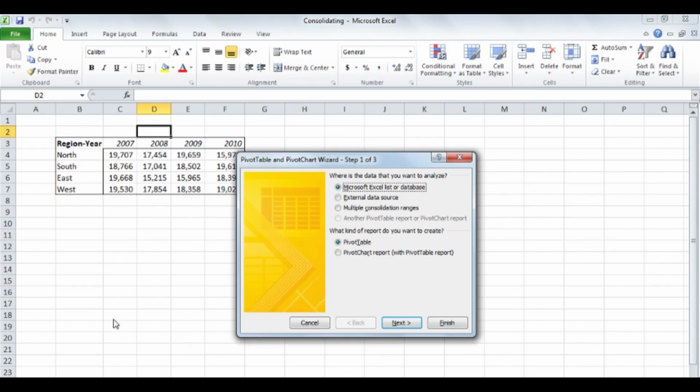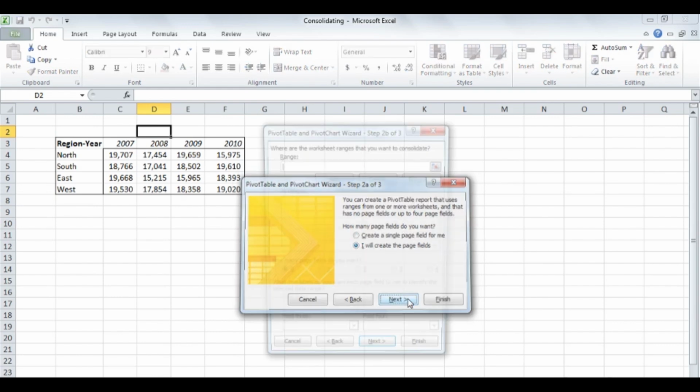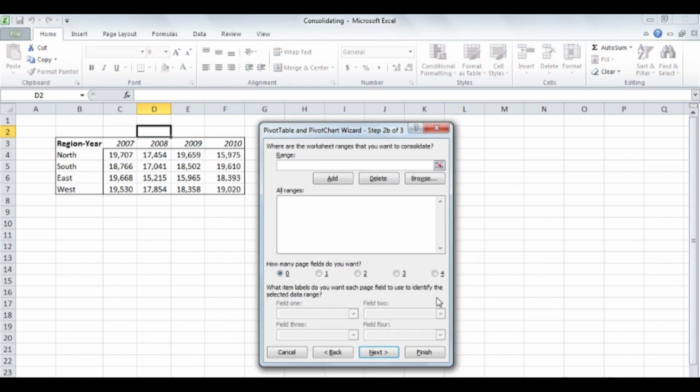On the first page of the wizard, select the Multiple Consolidation Ranges option, and then click Next. Then on the second page, select the I will create the page fields option, and click Next. And now on the next page, you can select the worksheet ranges that you want to consolidate.